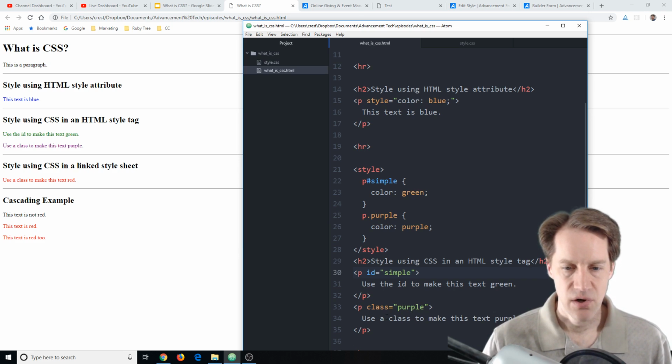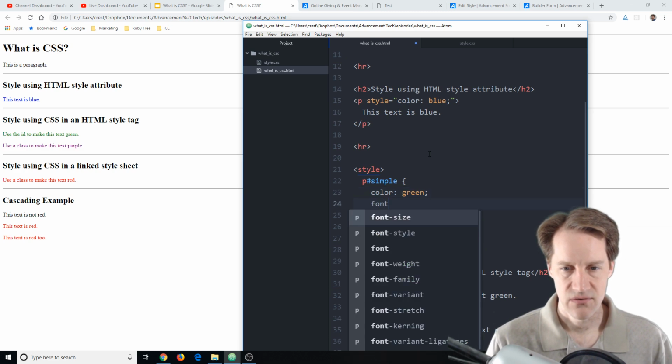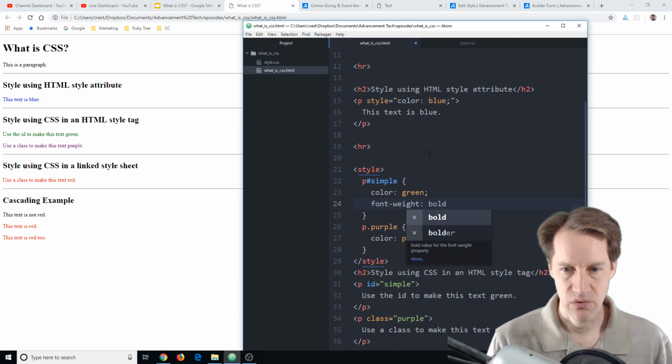And then the class purple, I'm using a class here, so I need to use the dot. So any p tag with a class of purple, make it the color purple. And again, you could add additional styles here, making it bold, etc. So if I do font weight bold, it should bold that.